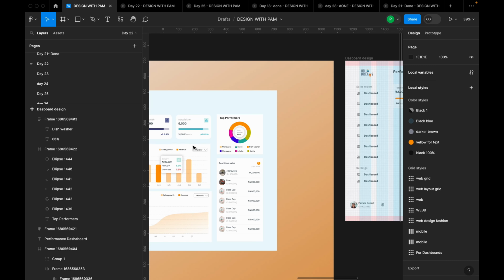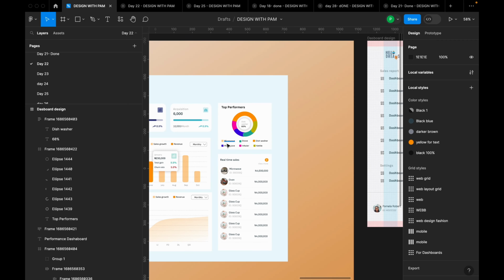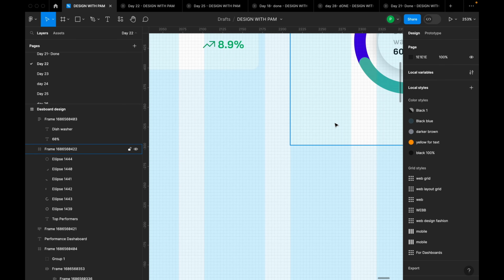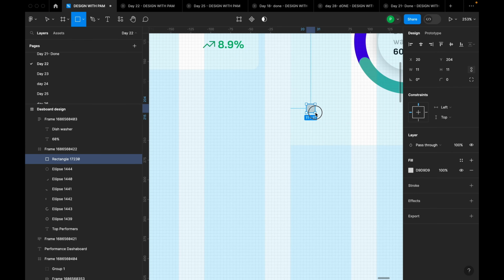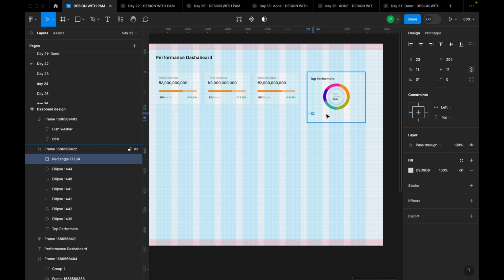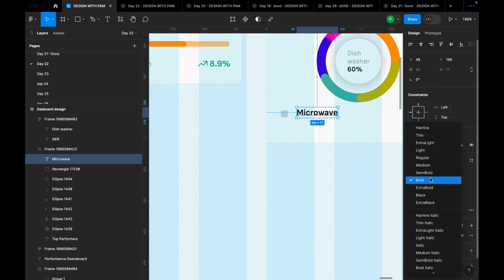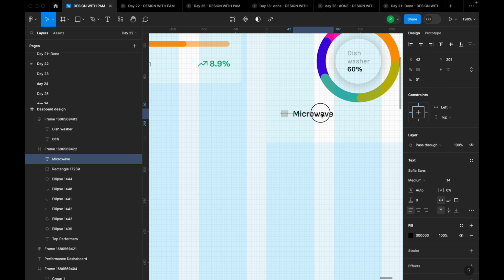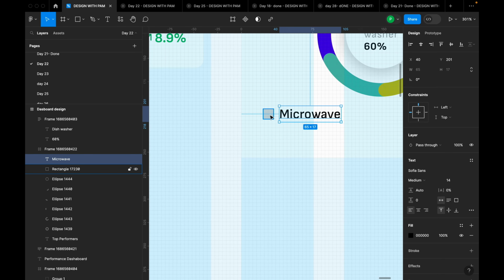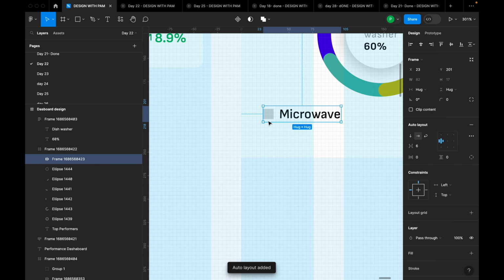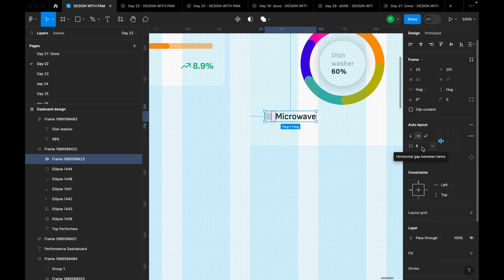So the next thing we can do now is to create this section here. All we did was to create a tiny rectangle, click on R on your keyboard, and then create a tiny rectangle. Then click on T on your keyboard and type microwave. Try to reduce the font to a 14, because we don't want it shouting, and also the weight of the font to be a medium. All right, so we're going to copy, select this one, select the tiny rectangle and create an auto layout. Let's leave the spacing between them at 4, that is okay.